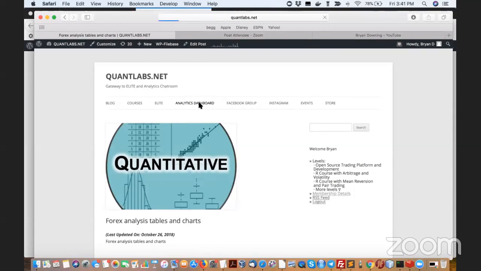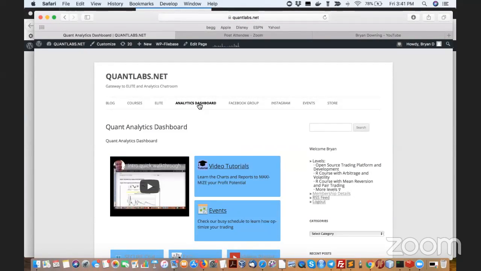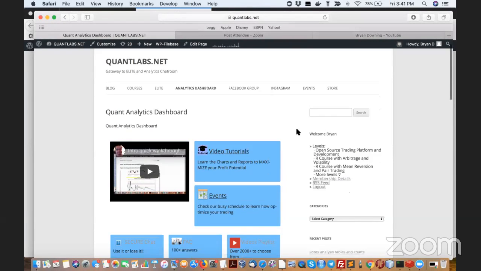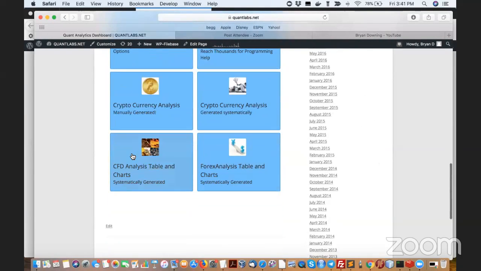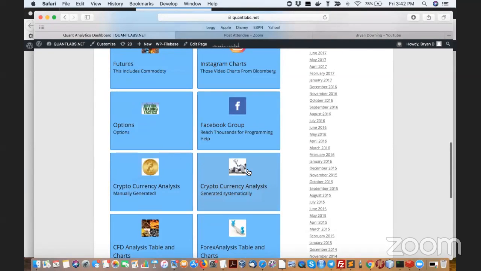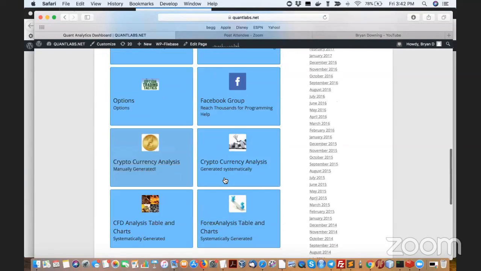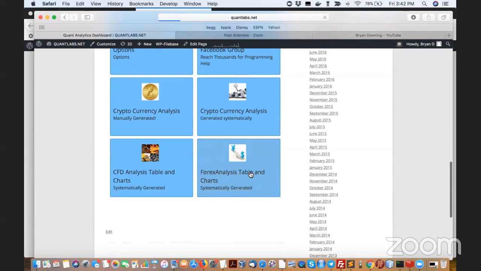My apologies for this. Earlier today, I put up in my analytics dashboard a new button that went up last night, the CFD analysis table and charts, and I just posted the Forex analysis table and charts. I want to cover the features on top of what I've revealed. It's quite interesting. And then I'll also go over the crypto as well. So let's go through the Forex first.